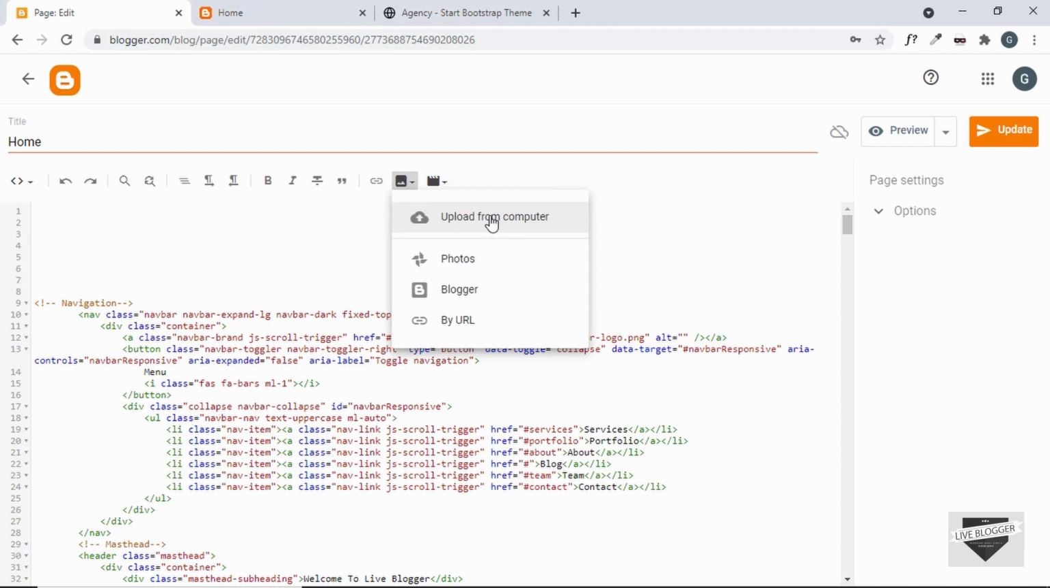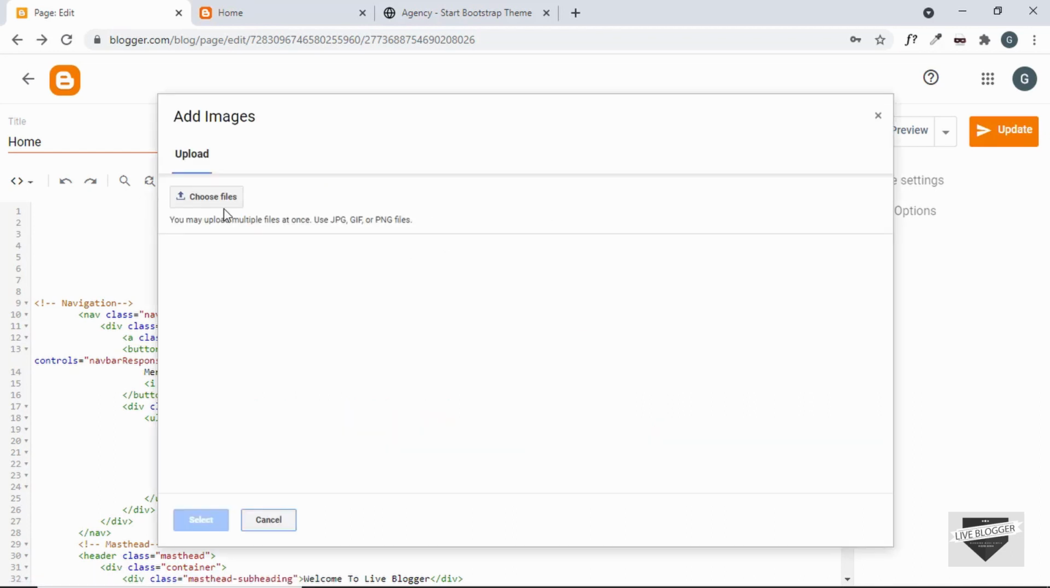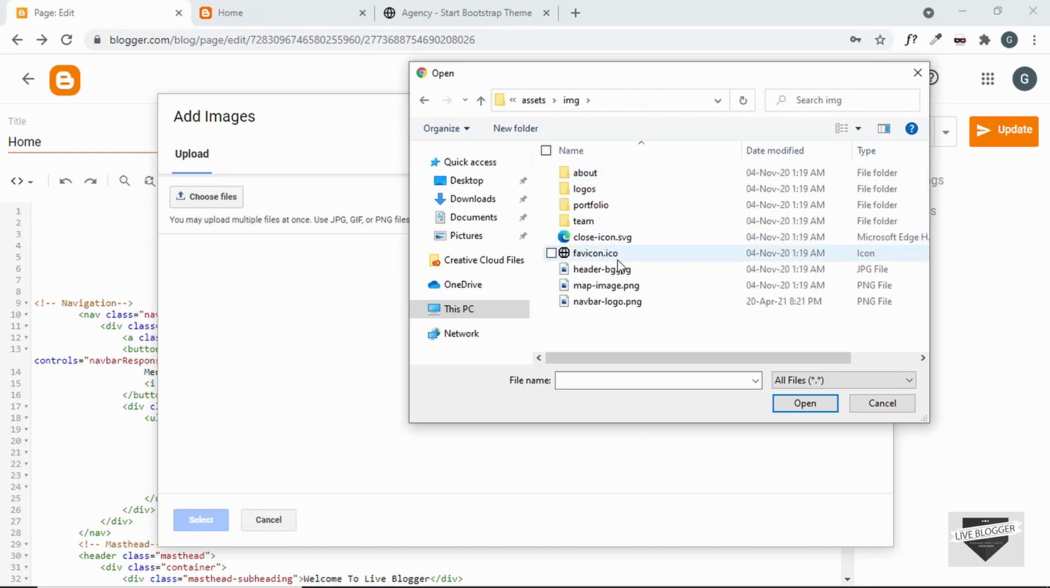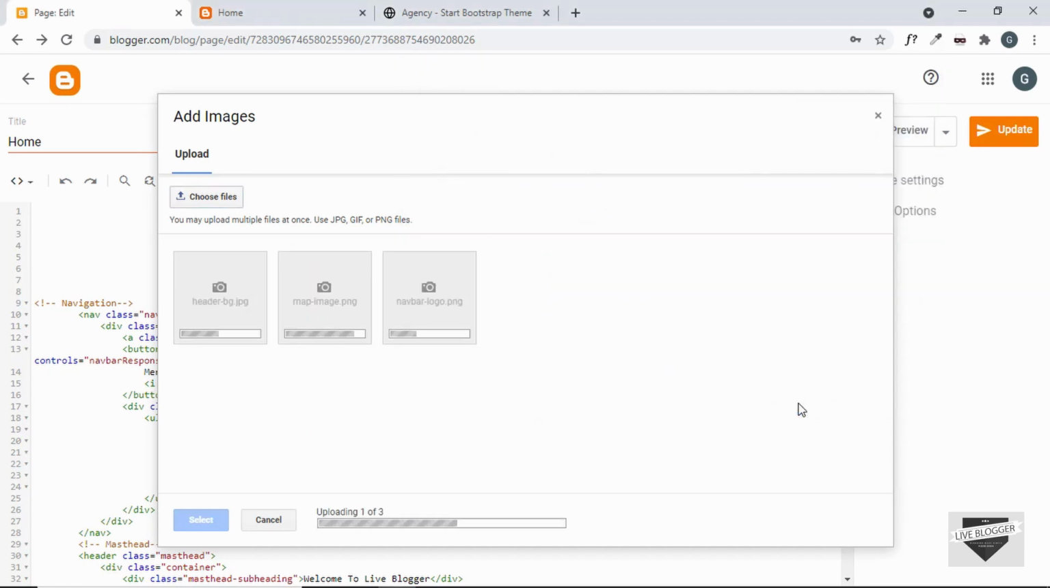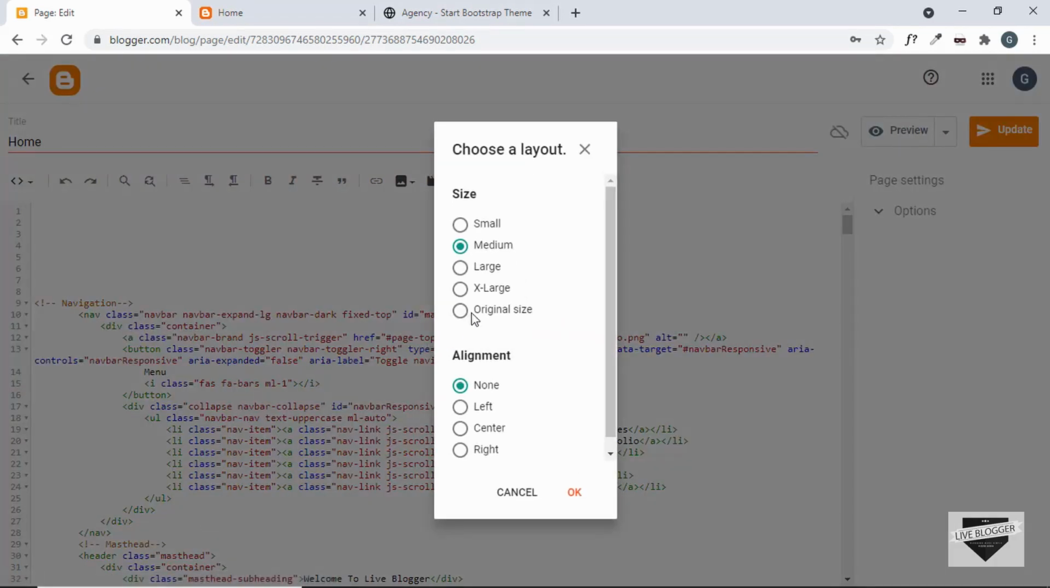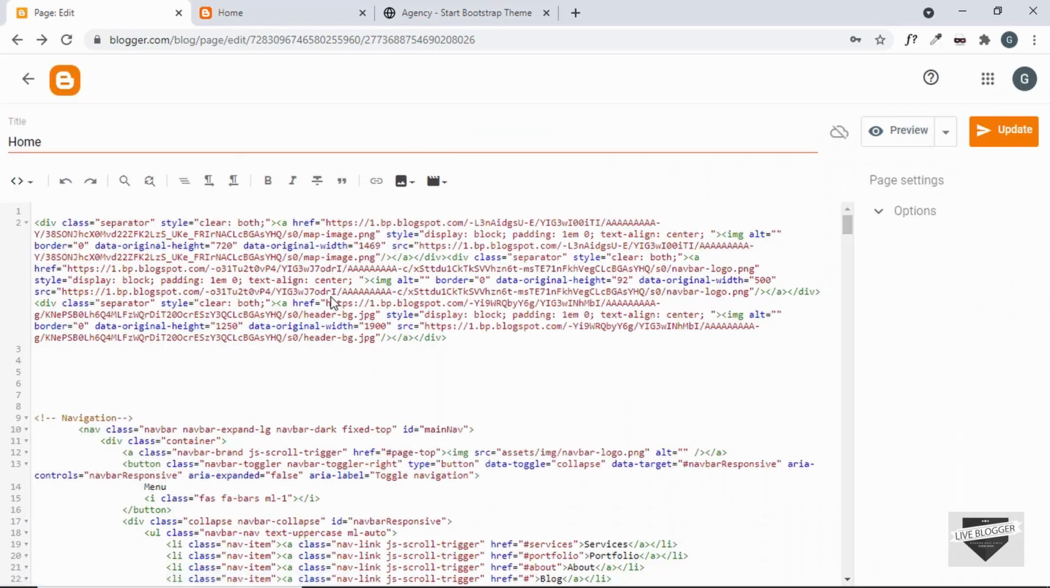Let's go to this button called insert image, click on upload from computer, and click on choose files. Here I'm in the project folder. Let's go to assets and img, and here we have this naba logo. While we are here, let's select both these other images as well, and open. Let's select all of these three images and click on select, choose the original size and click on OK. And here we have the three images.